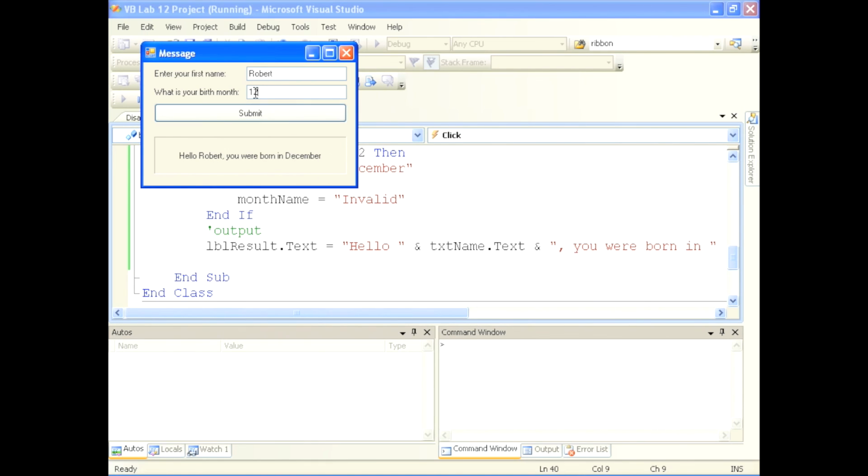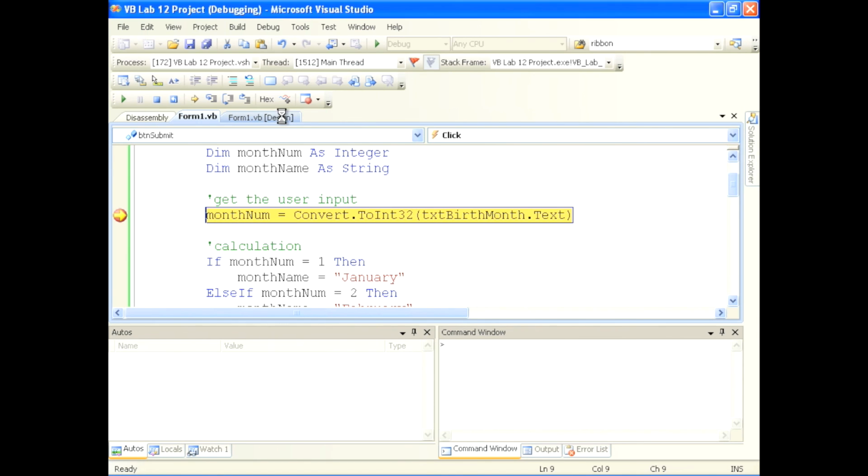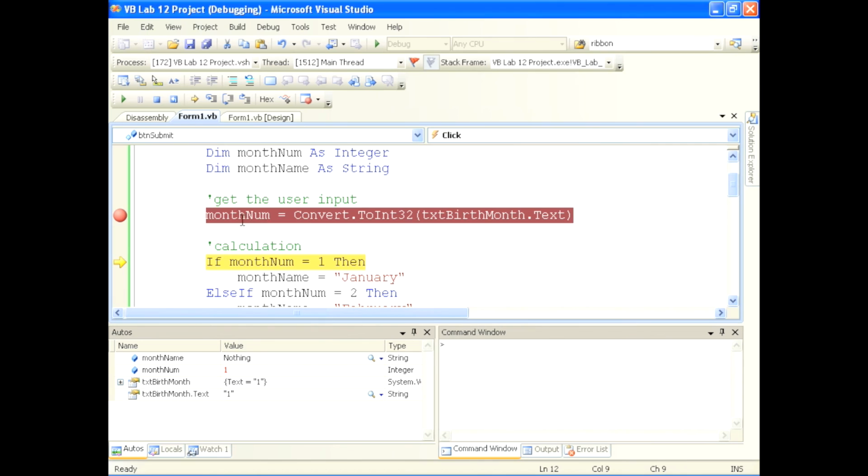All right, let me change this number 12 to the number 1 and click submit. Watch this. Okay, so I submit. Once again, we're going to take the birth month, and that's the string 1. See the quotation marks there? So now after I step over, this gets placed into month num, so now it's the number 1, right? No quotation marks there. This is the number 1.